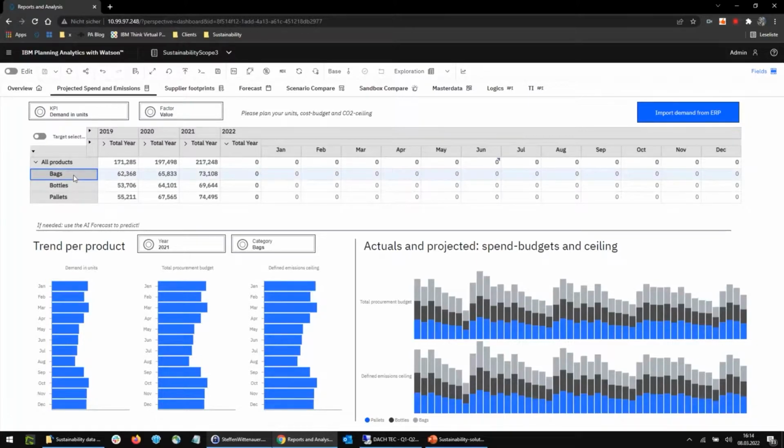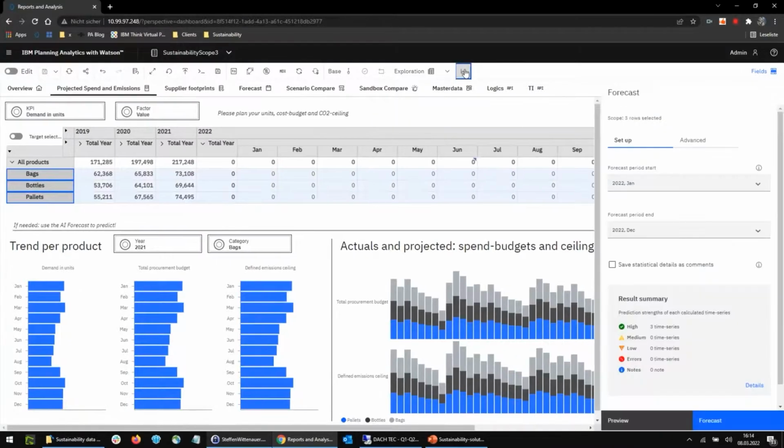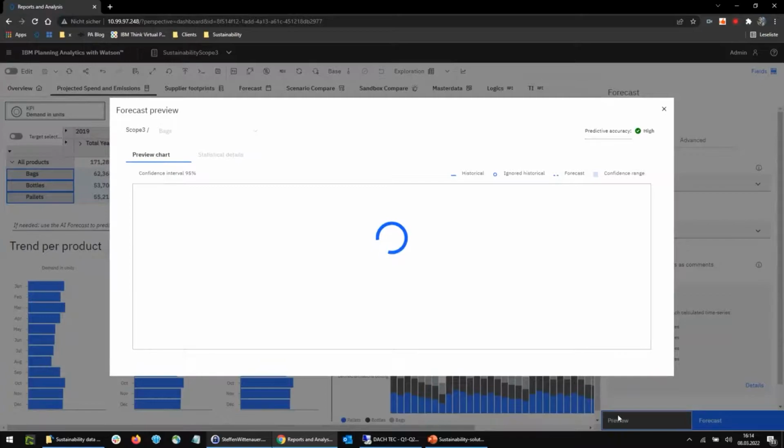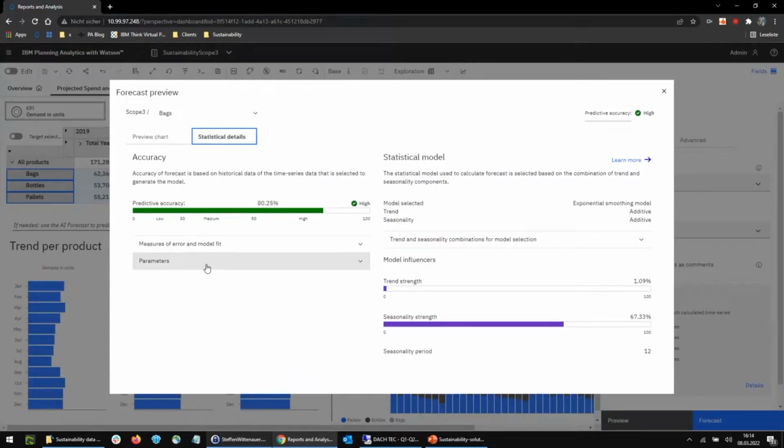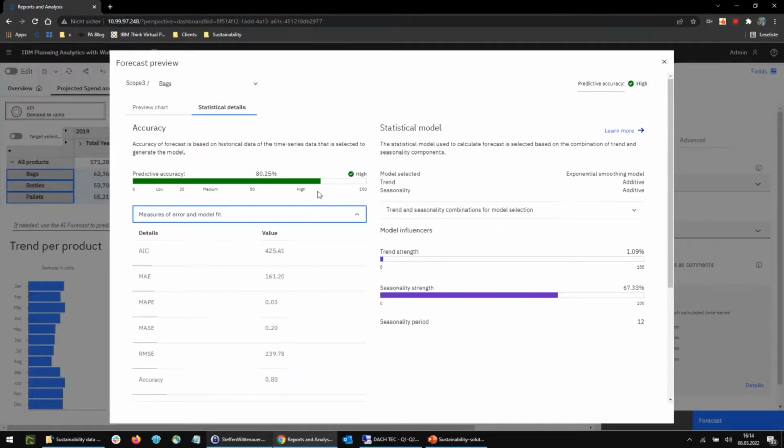And always to support a procurement manager, it's very easy if he or she does not know the demand for the future. In the first step, I use, of course, the out-of-the-box AI forecast. I can directly click on it, and then the model is deciding in the background what is the perfect model for the forecast. And of course, I can check all underlying figures to check what are the underlying statistical main KPIs. And I also know, of course, which model was chosen.